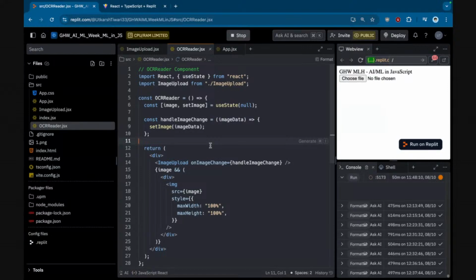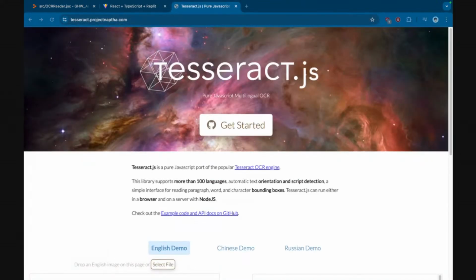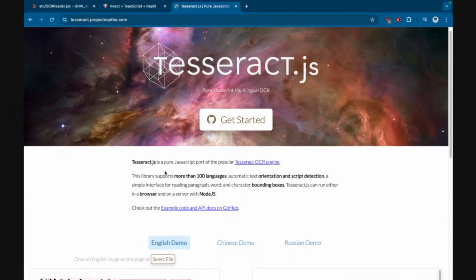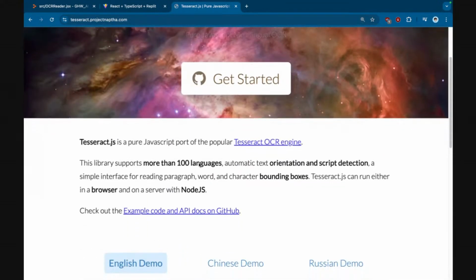Let's use a library which allows us to read the data. The library that we are going to use is called tesseract.js, a really nice library. Let me share it in the chat. Tesseract.js is a pure JavaScript port of the popular Tesseract OCR engine.